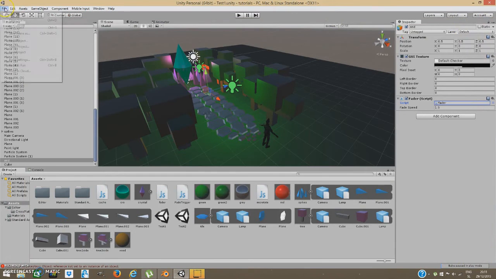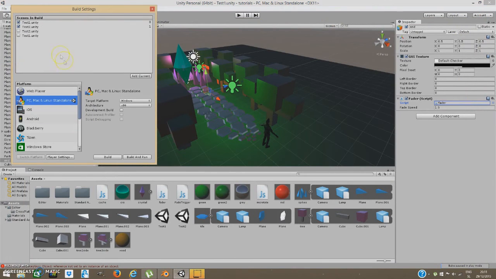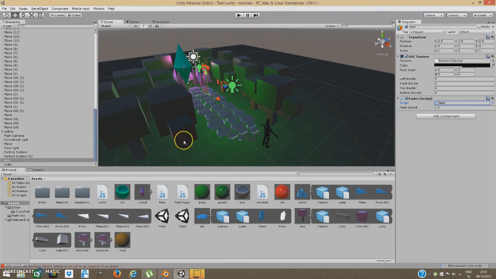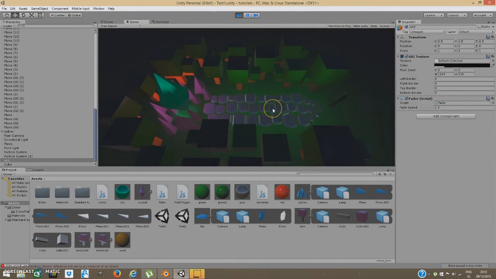So we want to go to file, build settings. We want to add current, but I already added, and we want to add test2. Okay, so test2, and as you can see, it must be 1 because the script calls it loads level 1. And if we play the scene now, it fades in the scene.